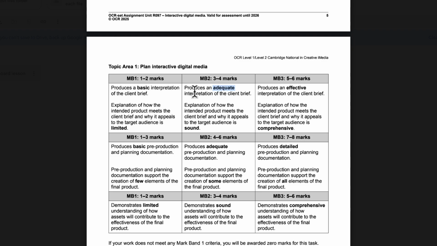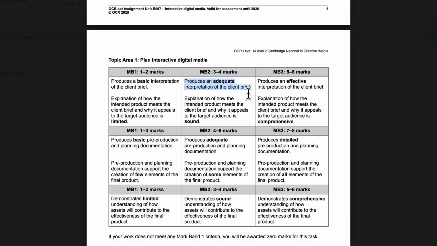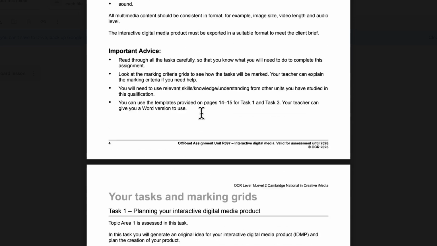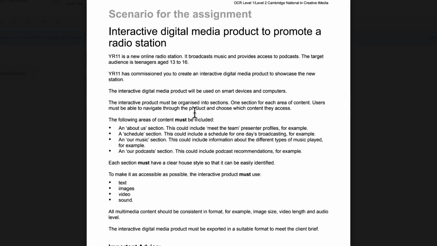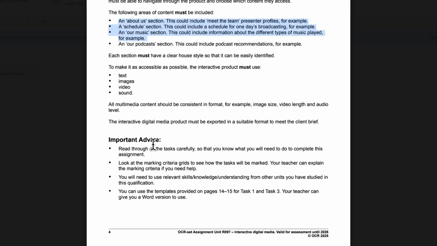Now, this says right here, just as an example, produce an adequate interpretation. The interpretation that they have to create is an interpretation of the scenario. So they have to write this in their own words, making sure that they include the different sections of what must be in the interactive project.